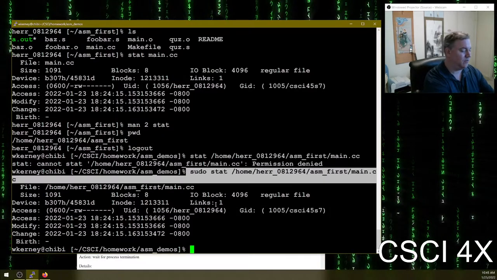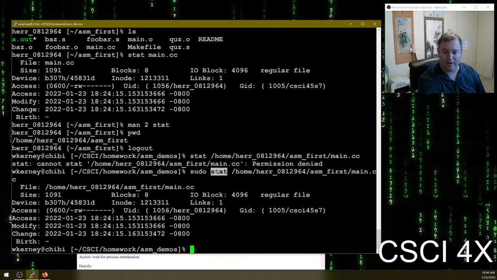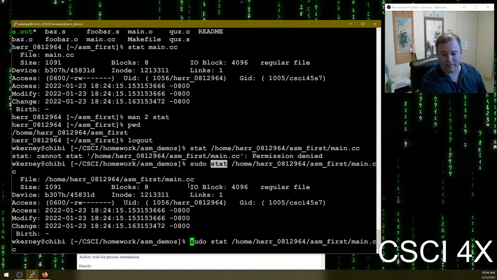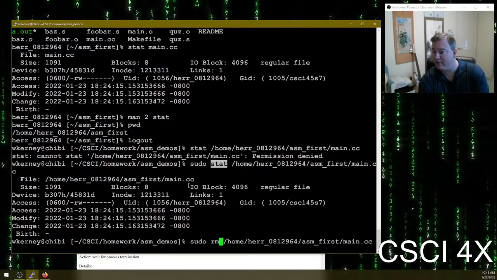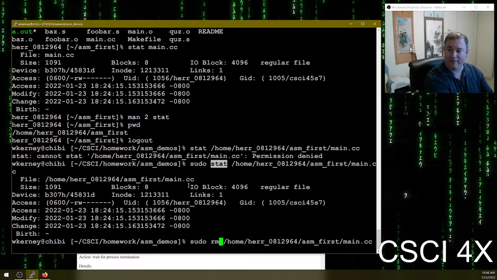And there's also doas, right? So I'm saying run as root this program, and then it gives me all the information I want. And if in fact I wanted, I could come up here and just delete his main.cc just like that from my directory by running it as root. Should I hit return?